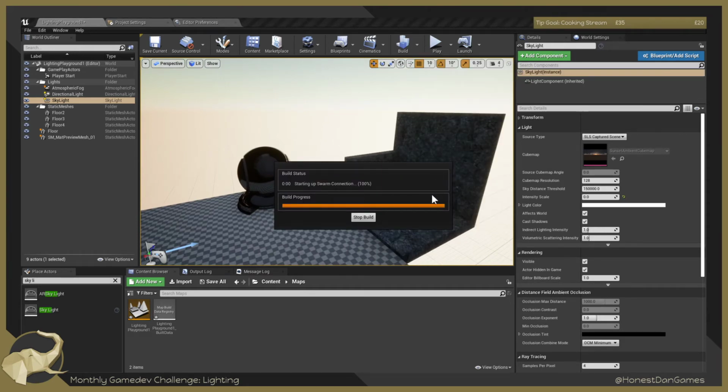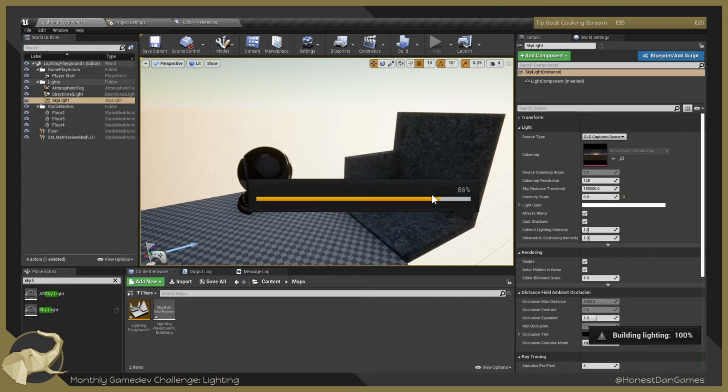So maybe it's just a preview mode. Let's try and compile and see if that changes.